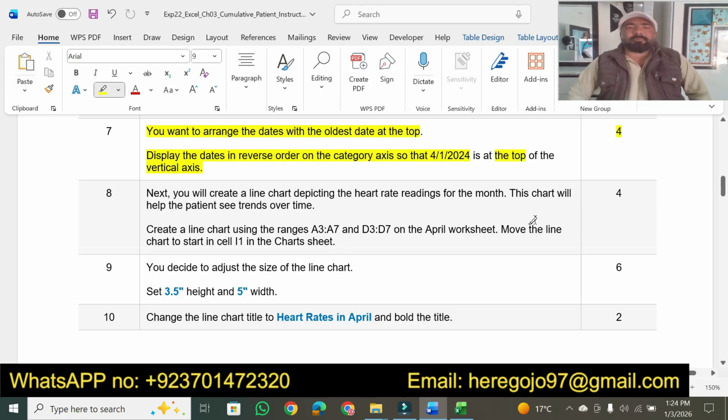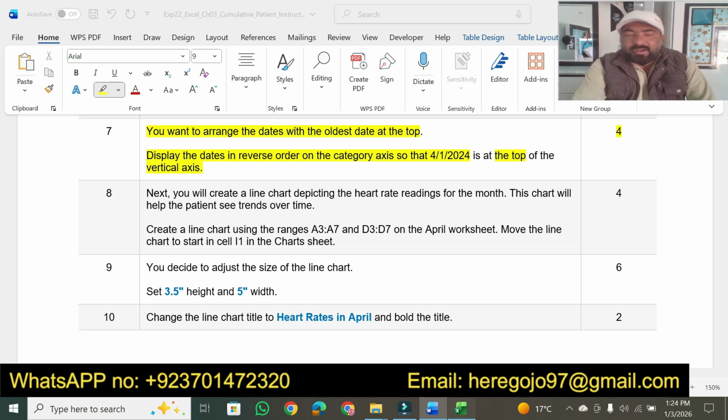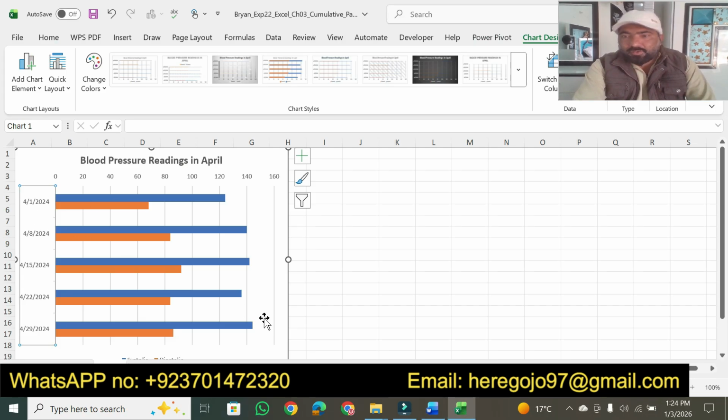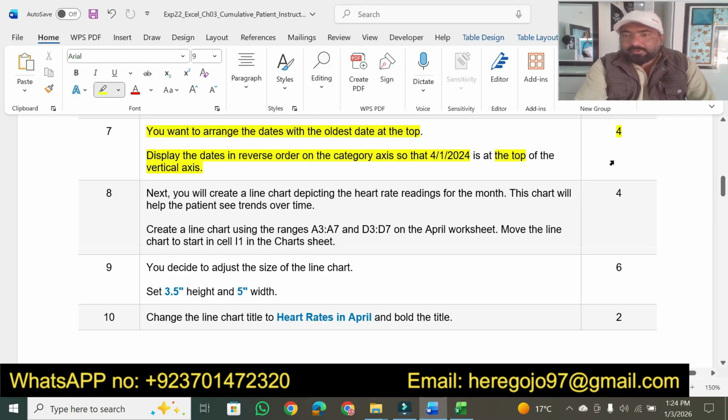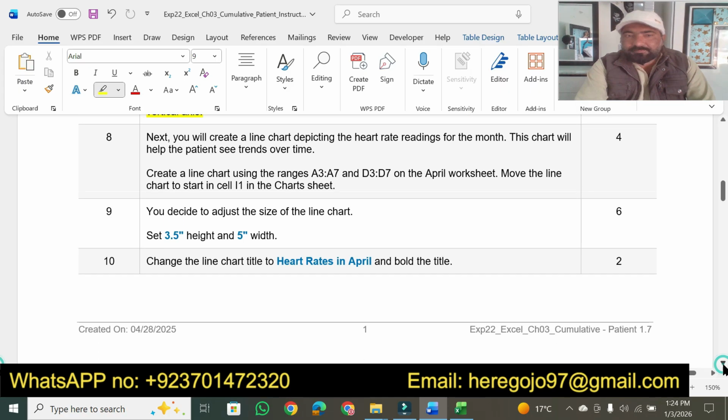In question number 7, you want to arrange the dates with the oldest date at the top. So for that we have to display the dates in reverse order on the category axis so that 4/1/2024 is at the top of the vertical axis. We have done that and we get the answer. Okay. So we have earned 4 marks from there. So question number 7 is done. Now we are moving toward question number 8.